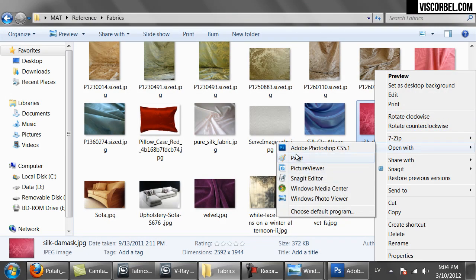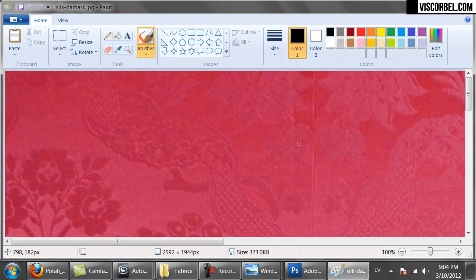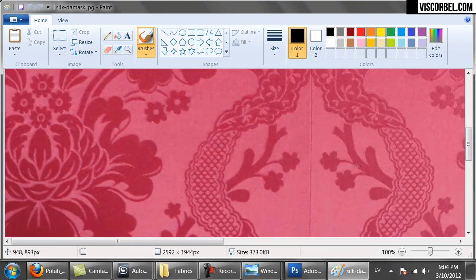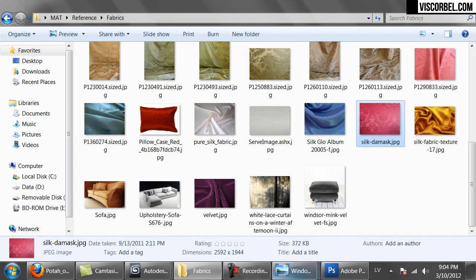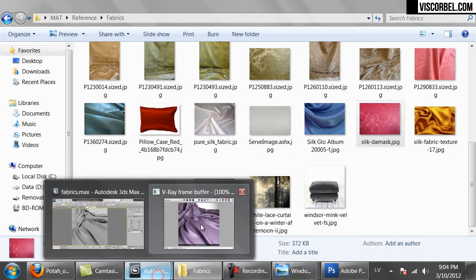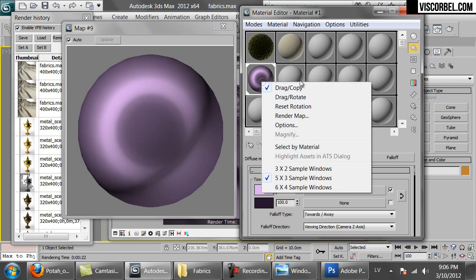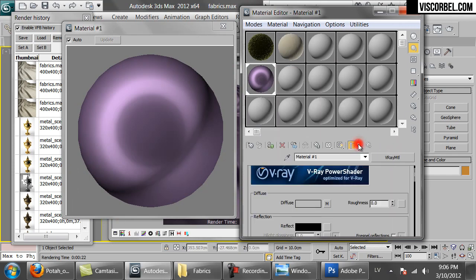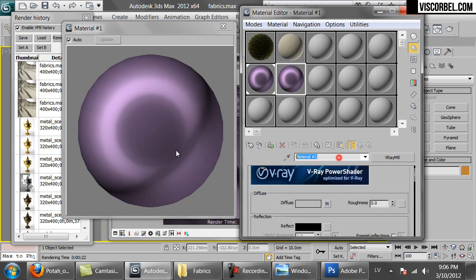Let's open it up. So here this part is lighter. And here it is darker than the background. That's an interesting color change. So you can simulate that like this. Let's copy this material first. Drag and drop. Rename it to Silk Damask.